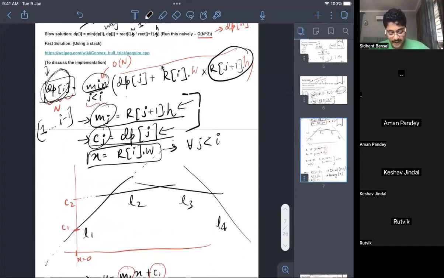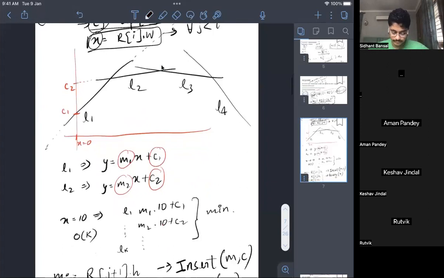Once you calculate dp i, you'll insert a new line for the ith chi. So you'll insert mi comma ci, and then you'll go on to calculate dp i plus 1, where you'll call the query function with the changed x, and so on.